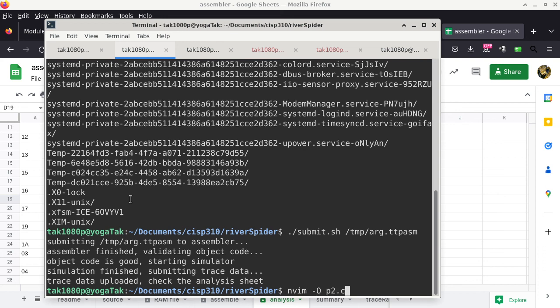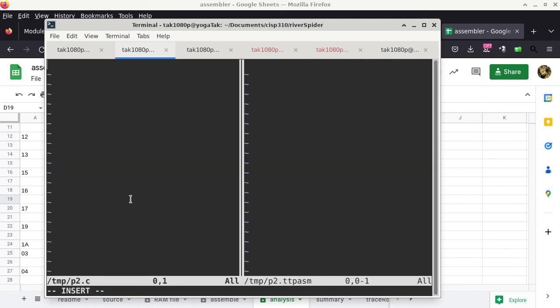I'll just call it p2.c and then p2.ttp-asm, and we'll put both of those in the temp folder, because I don't want to clutter my other folders. Okay, so we'll go ahead and #include stdint.h. So we'll have uint8_t p2(uint8_t n). Let me comment here: p2 returns 2 to the power of n. That's what it's supposed to do.